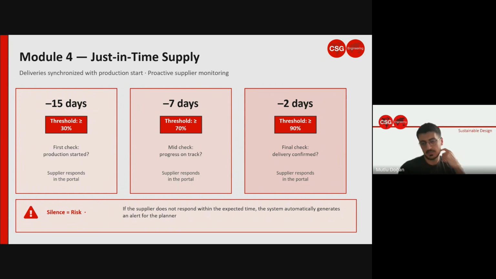And here is the rule that makes the whole thing work, because we believe that silence equals risk. If a supplier doesn't respond within the expected time, the system automatically generates an alert for the planner. You do not have to go looking for problems. The system finds them for you, and early enough to do something about it when the problems are defined.